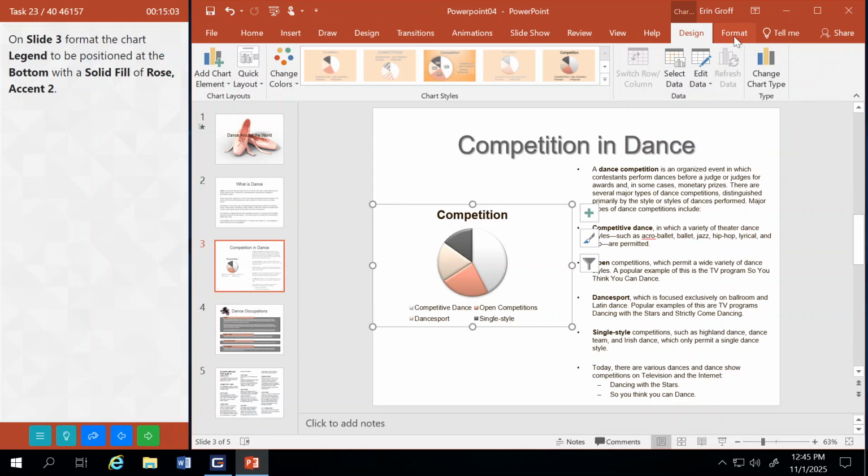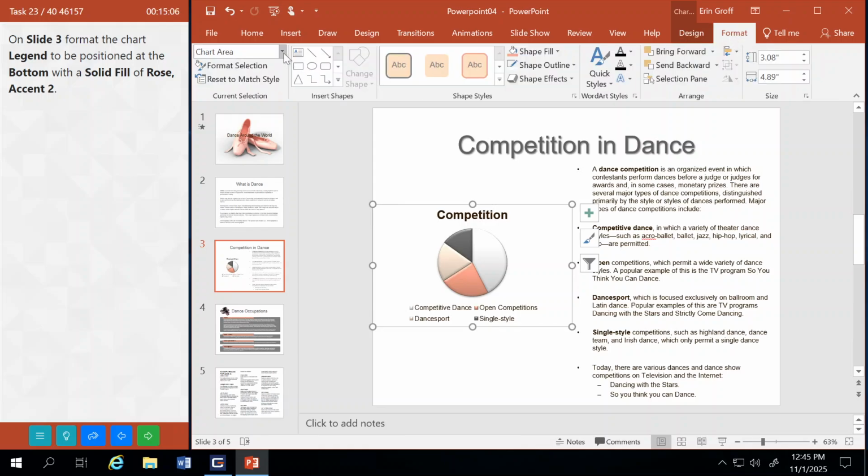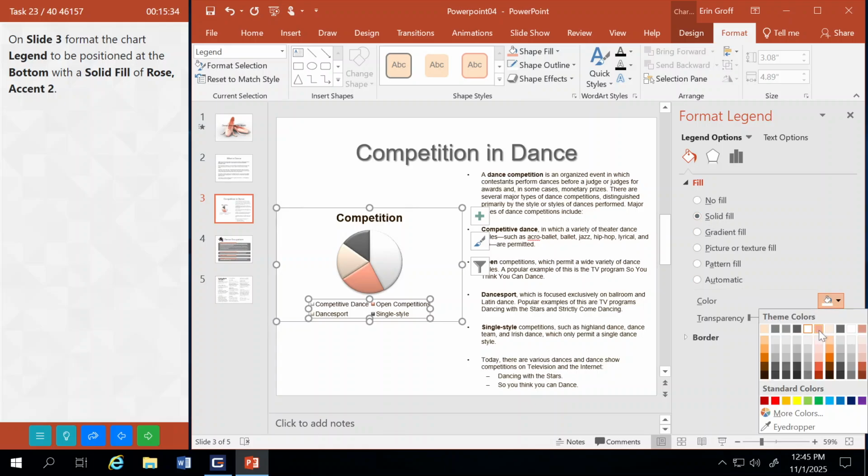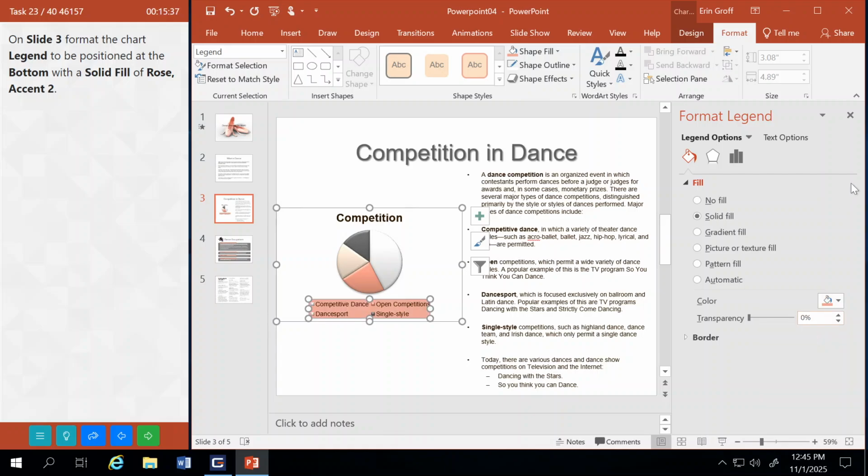Then I'm going to go up to my Format tab, and from my current selection drop down, I'm going to select Legend, and I'm going to format this selection. This opens my format pane to the right. I'm going to select my little paint bucket here, which is the fill in line, and we want to expand the fill section. We're going to select solid fill, and from the color I'm going to find Rose Accent 2.